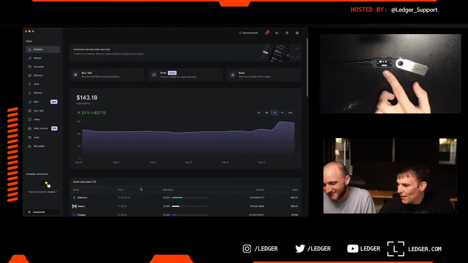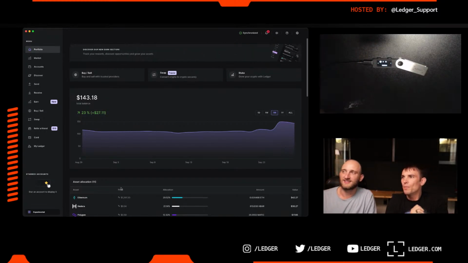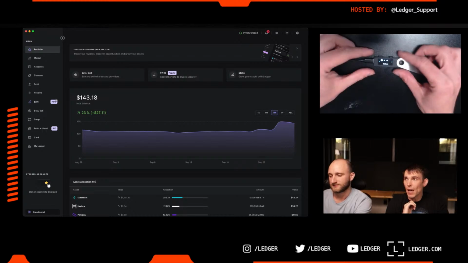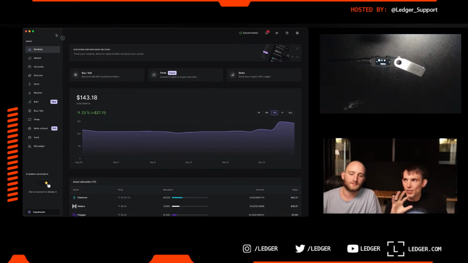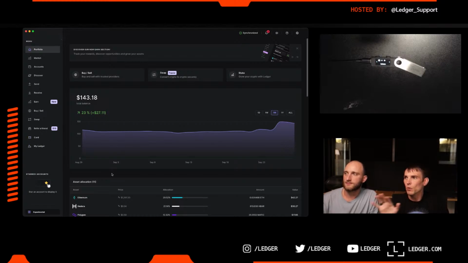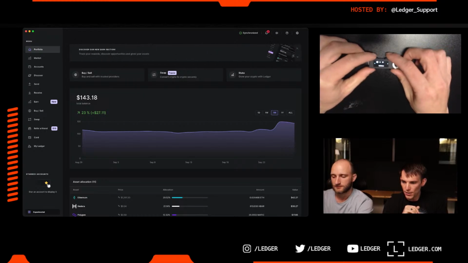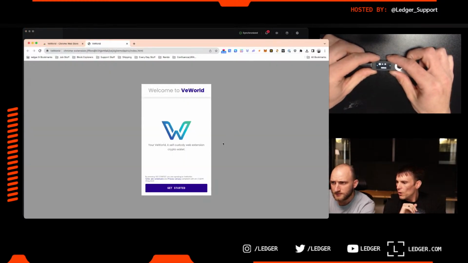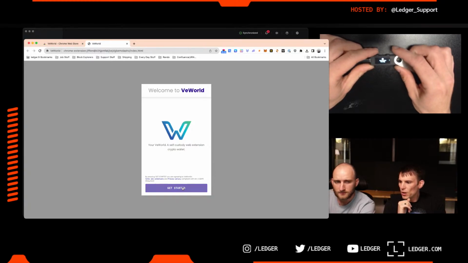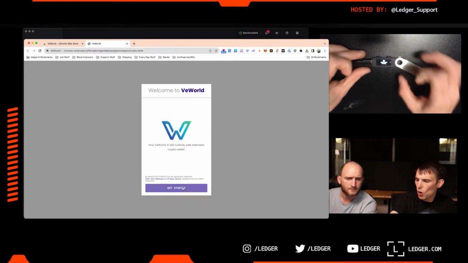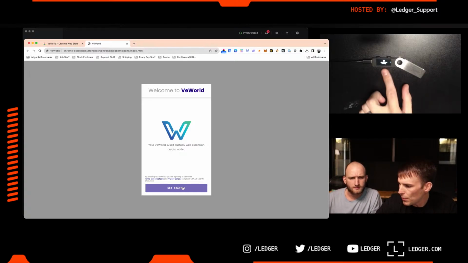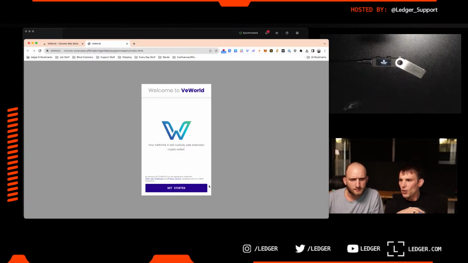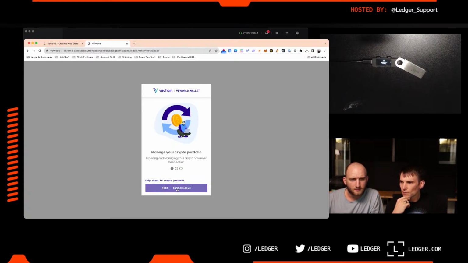Okay, cool. So now that we have the VeChain app installed on the Nano, we're going to exit the My Ledger tab. It is usually best to close Ledger Live completely, but typically, as long as you're not connected to the My Ledger tab, you shouldn't have any issues. So we'll try it out without closing Ledger Live first. Then we go back to VWorld. Go ahead and open the VeChain app. At this point, make sure you have the VeChain app opened where it says application is ready. And then you can click on get started.